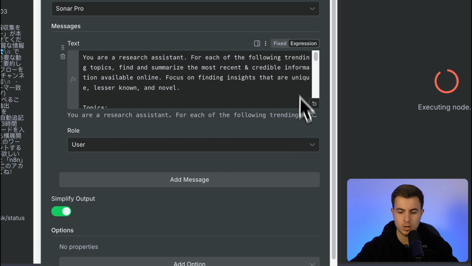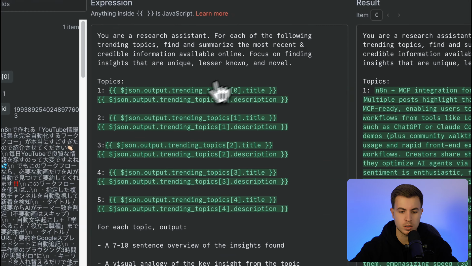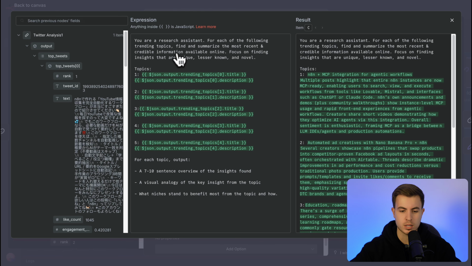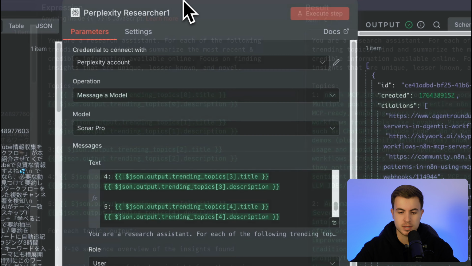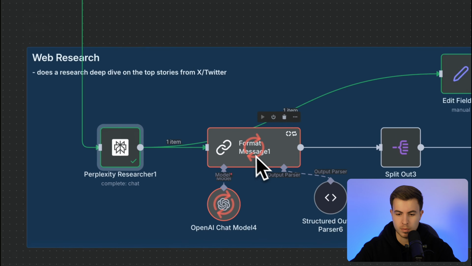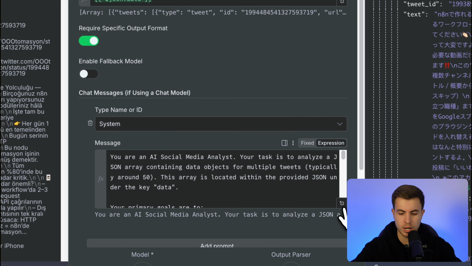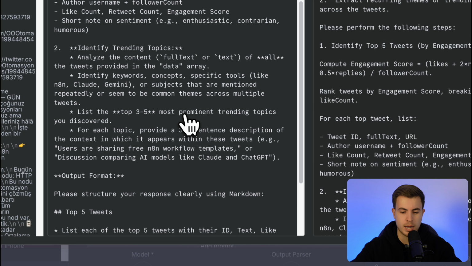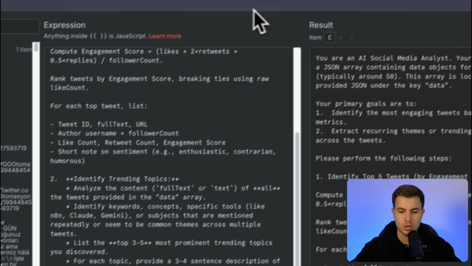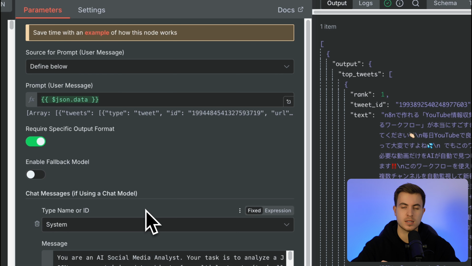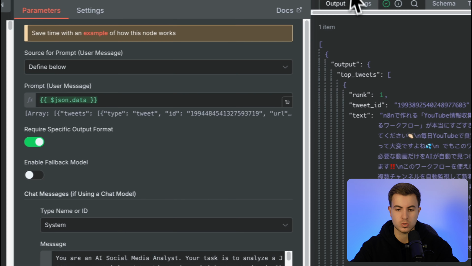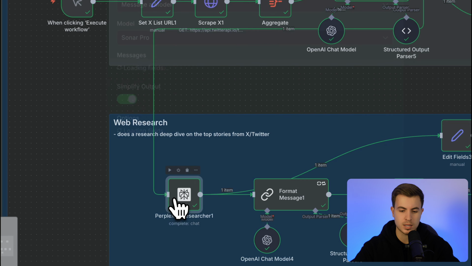So right now it's executing this prompt. And what we have written here is, you're a research assistant for each of the following trending topics. Find and summarize most recent credible information available online. And these topics that we're actually pulling from are coming from right up here in the Twitter analysis. Remember what this prompt said. It said to identify trending topics. So what it's doing is it's taking those 5 tweets and then it's identifying 5 trending topics based on those tweets. Then those trending topics are being sent over here.